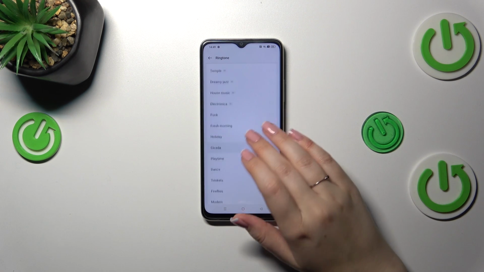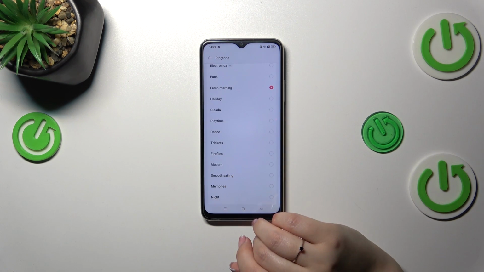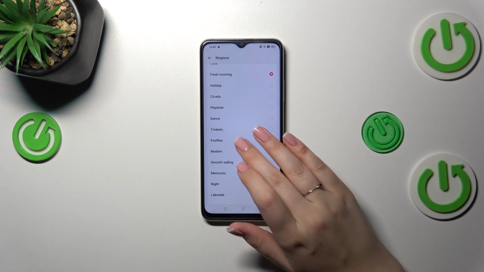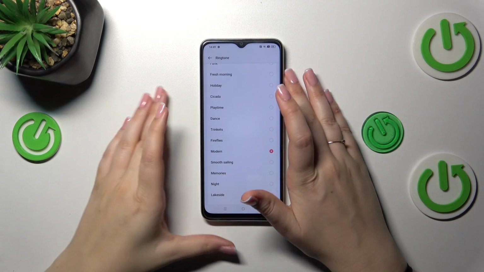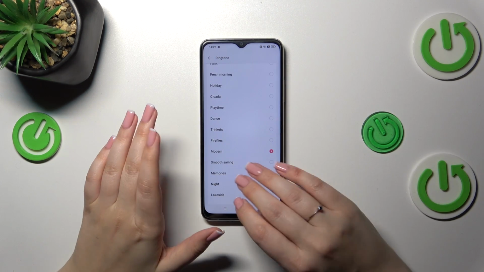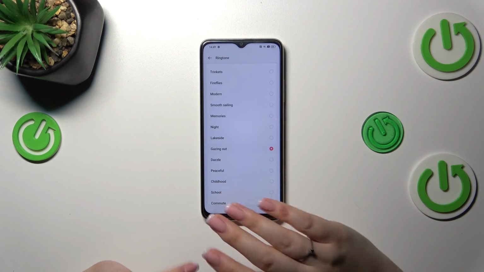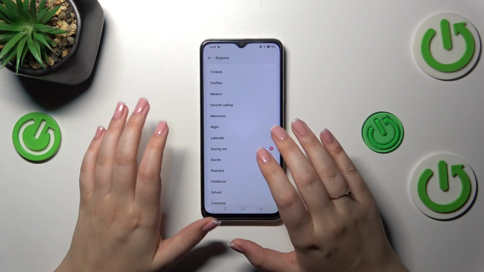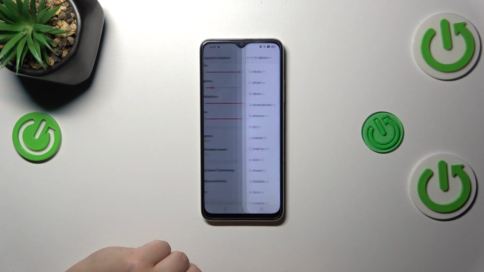But I will pick something from the pre-installed ones, and in order to listen how the particular ringtone sounds, you'll have to basically tap on it. And you will be able to hear it and decide whether you like it or not. And if you find the one you'd like to set, just make sure that it is marked and go back.